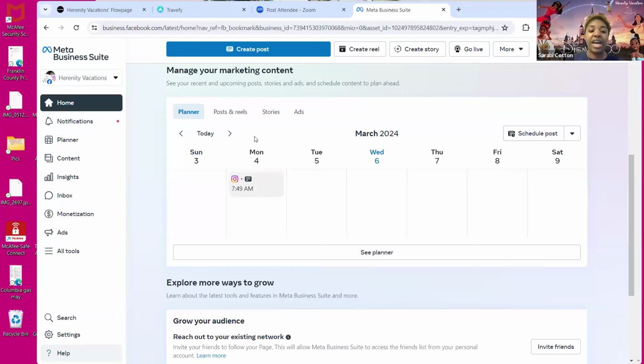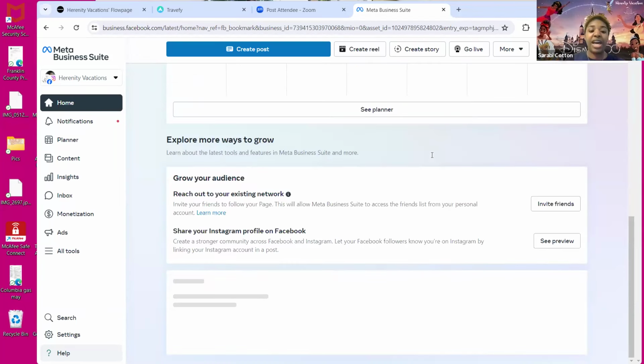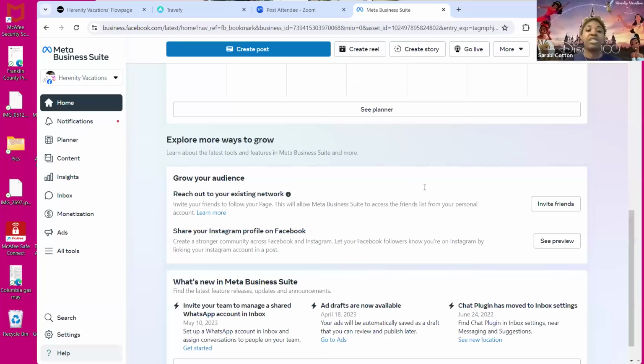What's cool here as well is it gives you a quick look to invite friends to your business page. If you're trying to build your business profile, this is where you want to go on a daily basis to start getting people to follow your page. It's already linked to your personal page and it pulls from that list, so you can invite your friends from your personal page to your business page.